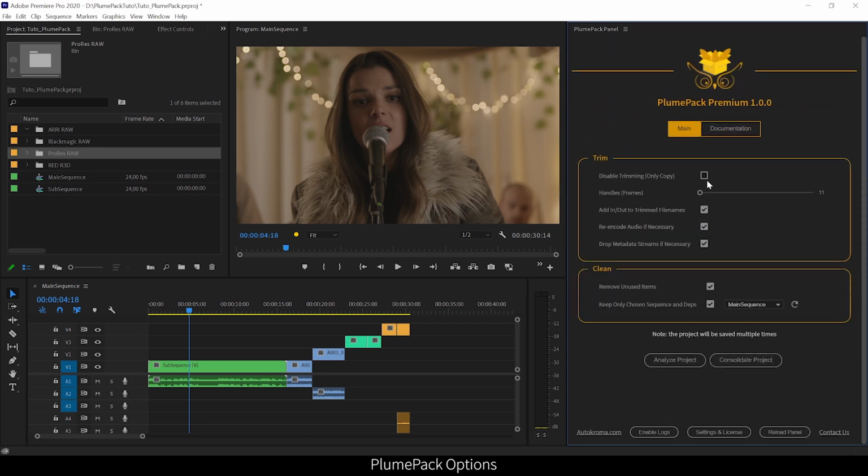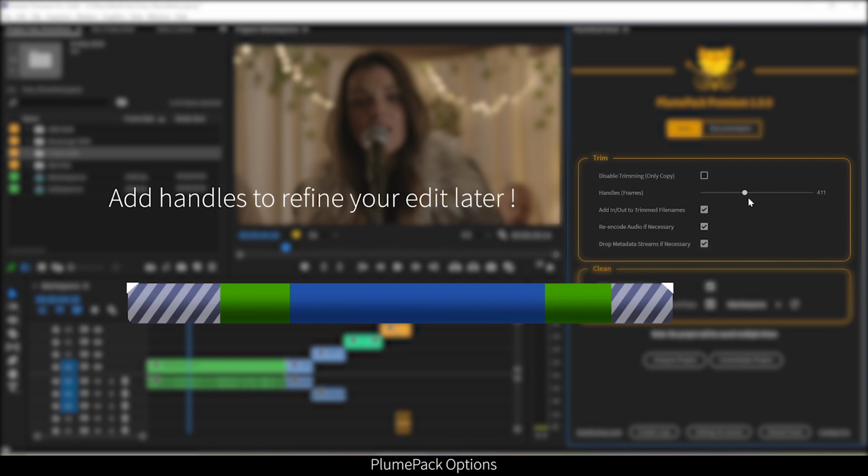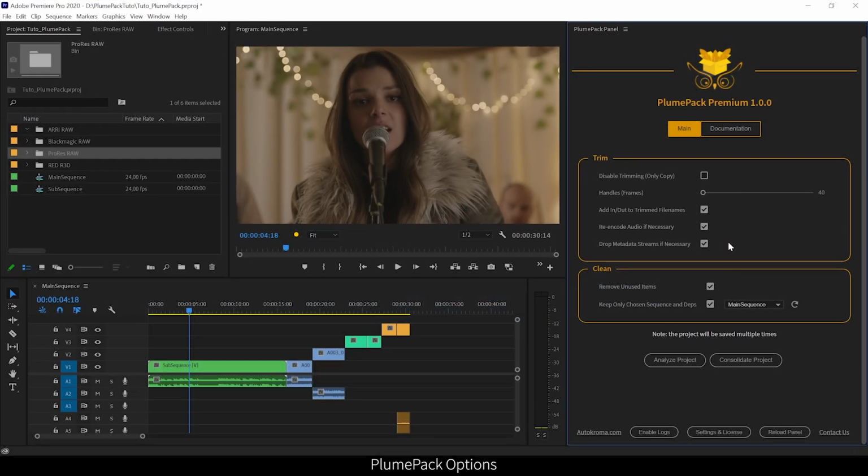So for example here, I let the trimming enabled. I add more frames before and after the actual used part, so if I come back later I will be able to refine and, for example, make my clip begin a little bit before the actual endpoint. I leave the other parameters at their default values. As I imported a lot of stuff in the project, but there are things that I'm not finally using, I prefer to leave the remove unused items option enabled.